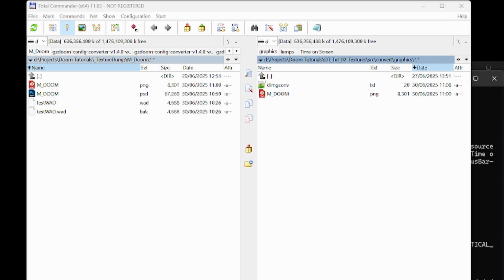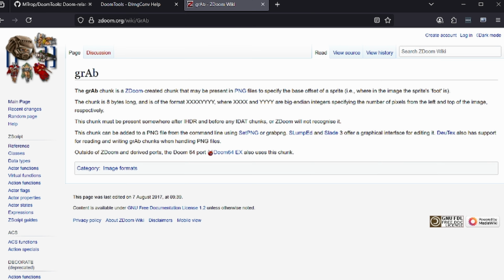Now, I don't particularly recommend this, but it is important to know about it. Basically, ZDoom introduced this thing they call GRAB chunks. It's a custom chunk that you write at the base of a PNG file that contains the offsets. This is how GZDoom handles PK3 formats, where it's just like files dropped into directories, and still understand how the offsets and stuff work. It's basically just the offset data written to the back of the PNG. Now, Doomtools will read GRAB chunks, and I'll just show you how to set them.